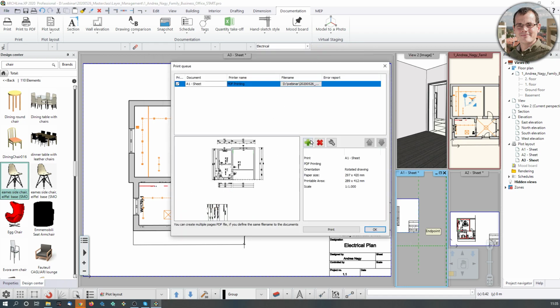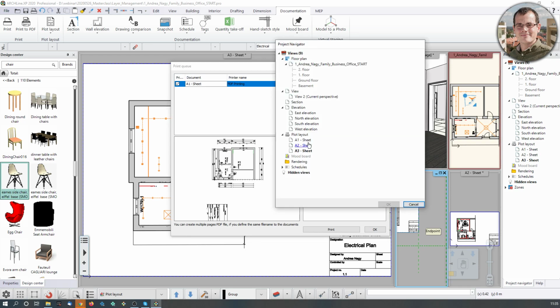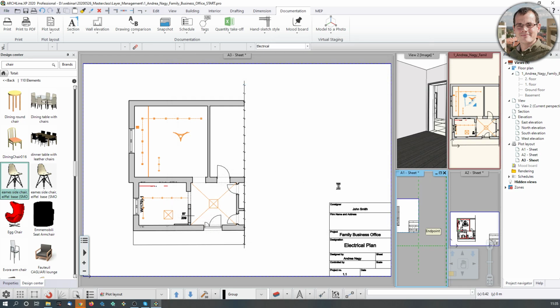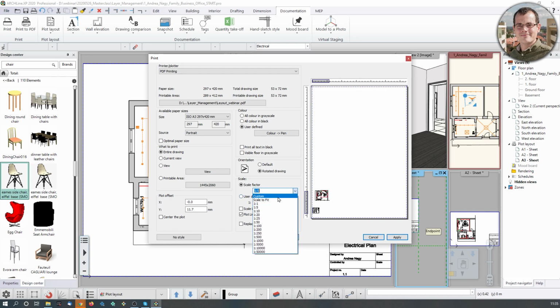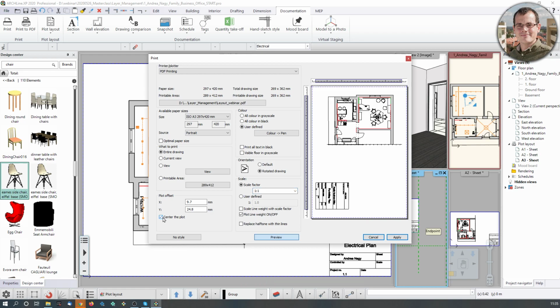And I go to page 2, which I can do by clicking on the plus icon, and I go with page number 2, which is the furnishing plan. So if I go here, I can do the same thing, only this time it's going to be page number 2. So I have to say it's 1 to 1 scale, it's centered to the plot, and I can go on and on and on.